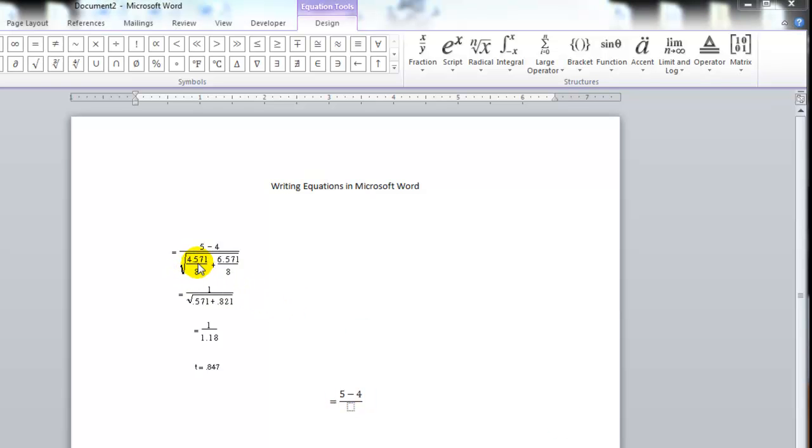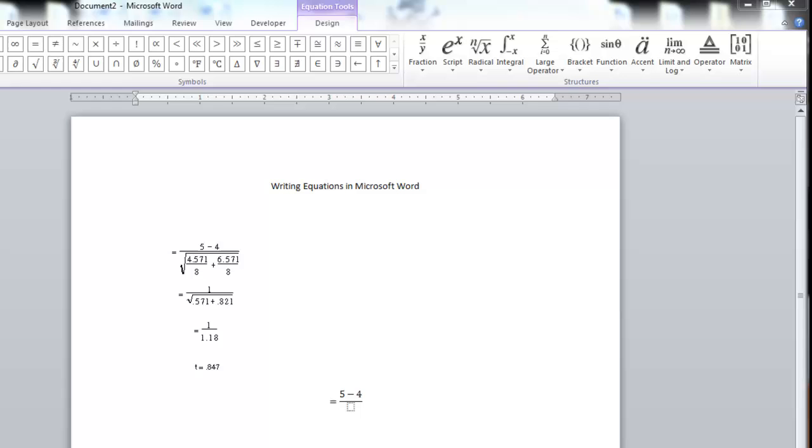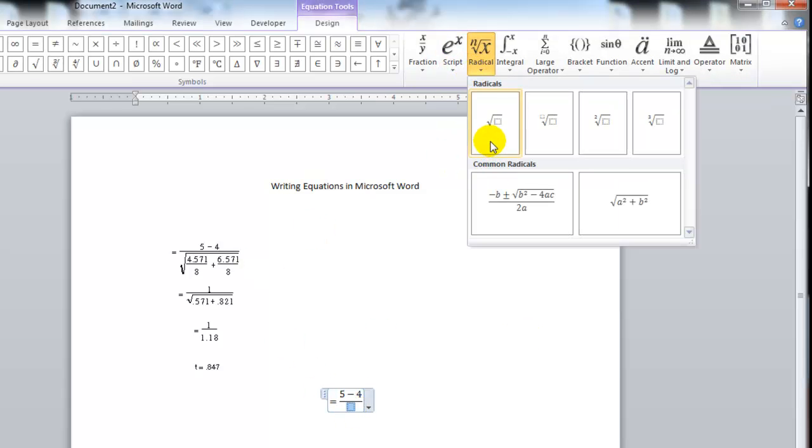Essentially I think it's a square root of these two things, and we can actually go about doing that as well. If you go back and look at our radical section here, you see there are multiple options, but here's the one that we really want to deal with. It gives us our square root here.